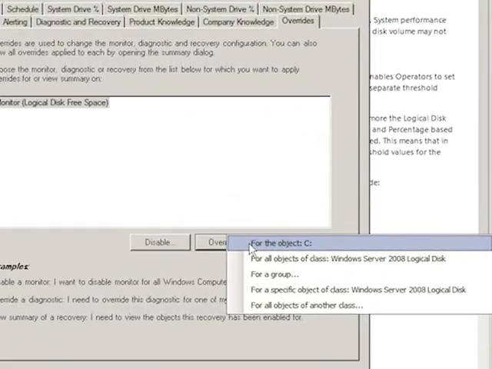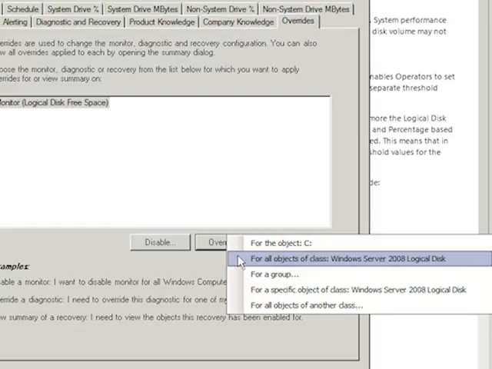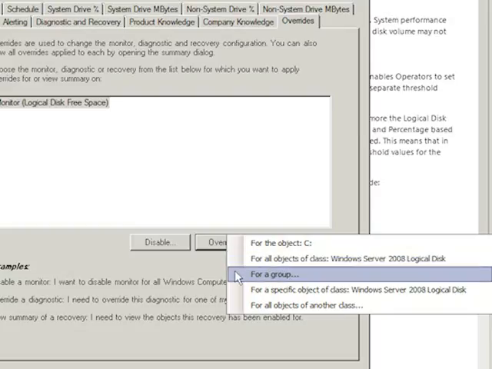Now let me talk about what you're seeing on the screen right here. By choosing for this object, I'm going to tell Operations Manager that for the C drive on scom-sql, I want to create an override. If I were to choose for all objects of the class, then everything that's a logical disk for Windows Server 2008 would be included in this override. So that would mean this rule would apply to all objects that have a logical disk drive. Or if I created a group, now we talked about groups in this course as well, I can apply this override to a group.